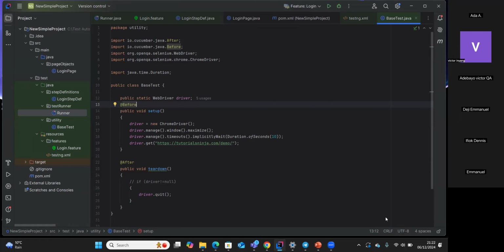So we have created a method called public void setup. Void simply means this method shouldn't return anything. And on line 16, we have defined the driver we declared on line 12. We are telling the driver that it should open a new Chrome driver, okay, on line 16.